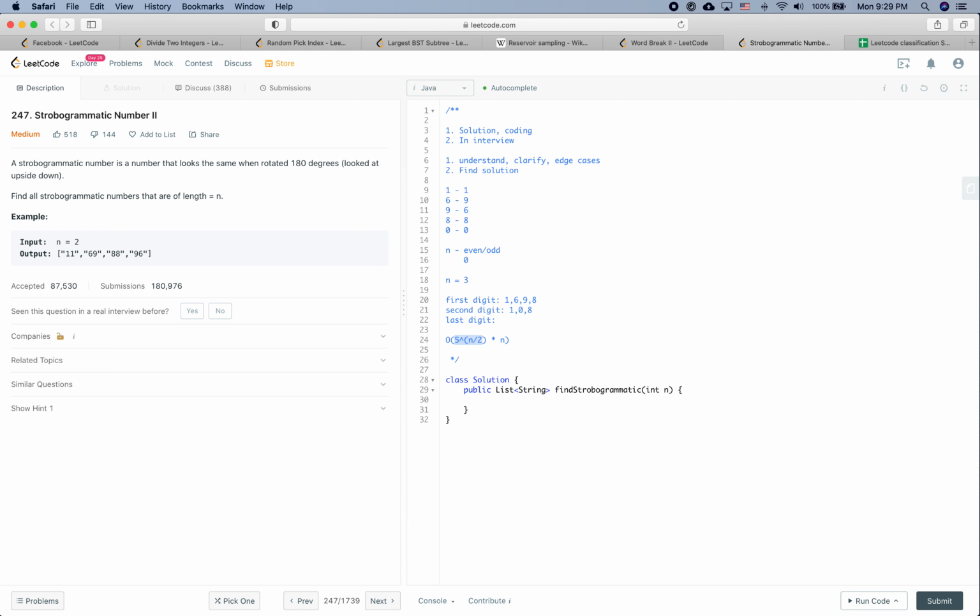But again, this is very rough because it depends on whether n is an even number or an odd number. It's different. But in general, I think this should be fairly correct. So the next part is about coding. So coding, don't be too slow, care about the correctness and also the readability. So let's get started and do some coding work.